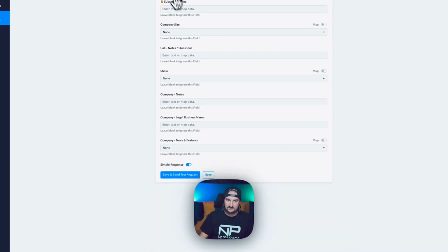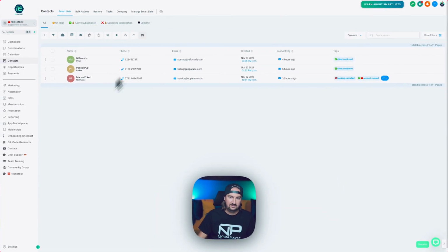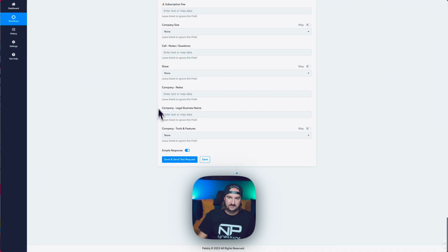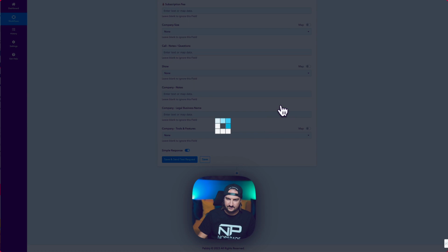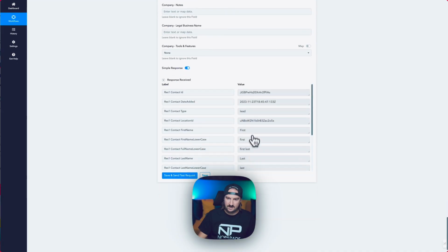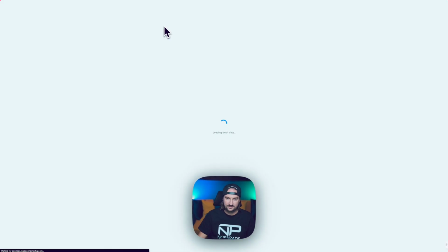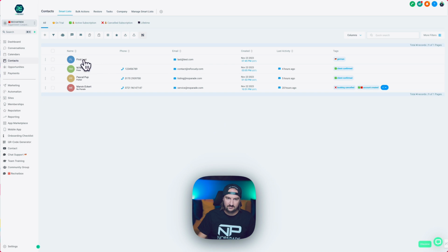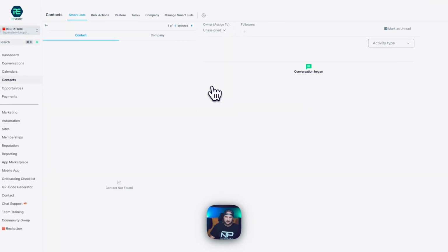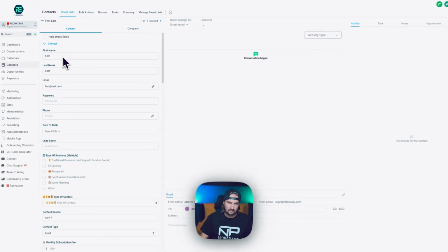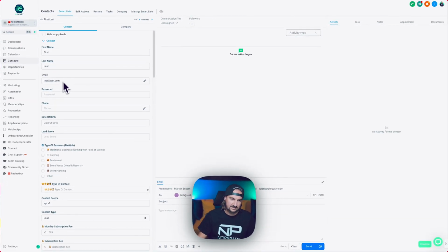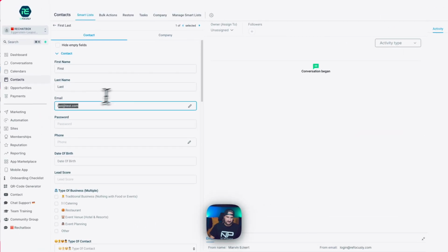Let's see. This is a demo account inside HighLevel. There are only 3 contacts here for demo purposes, and then you hit save, test, and request, and now it's giving you back the correct data. Let's see. So yeah, so now you have first and last here as a contact inside your software. It's first, last, inside HighLevel, and the email address.